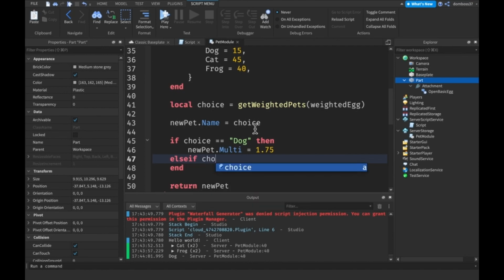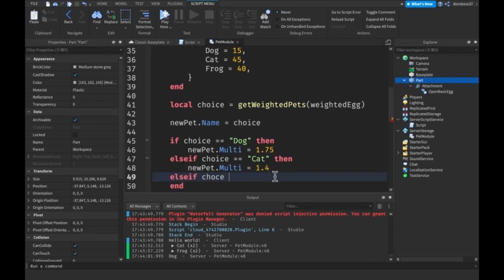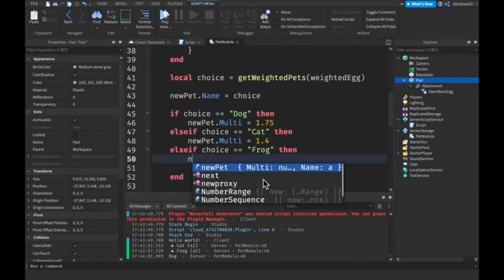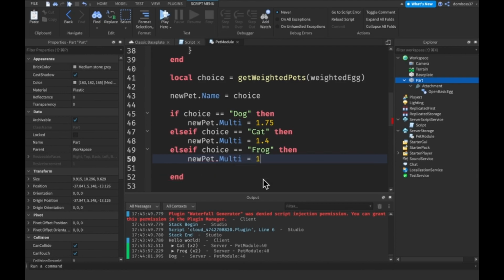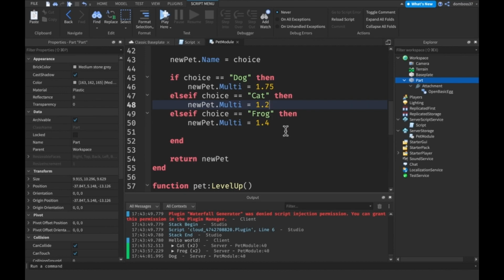We'll say elseif choice is equal to cat, then we'll give it a newPet.multi equal to 1.45. Let's just do 1.5. Actually, we'll do 1.4. And then we'll say elseif choice is equal to frog, then newPet.multi is equal to 1.4. I'll make this one less because I didn't realize that this was the most common one. Okay, so there we have it. This should give us a multi in here.